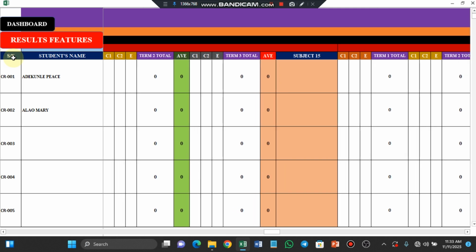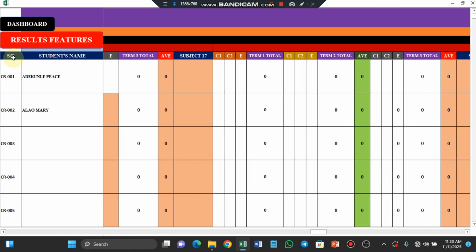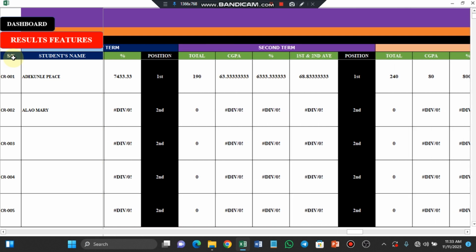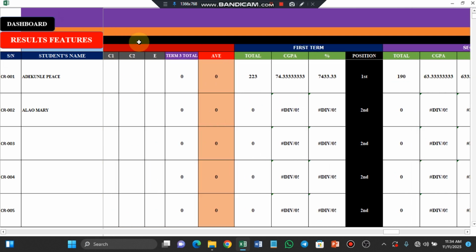So the extra space is there, just leave it for the future sake in case you change your mind to add extra classes. By the time you get to this total, it will only give you the total for the number of subjects you have inputted. So if you enter 12 subjects, it will calculate the total for 12 subjects, the CGPA for 12 subjects, the percentage for 12 subjects. And this position is meant for a particular class. That is, this CR1 is for crèche.